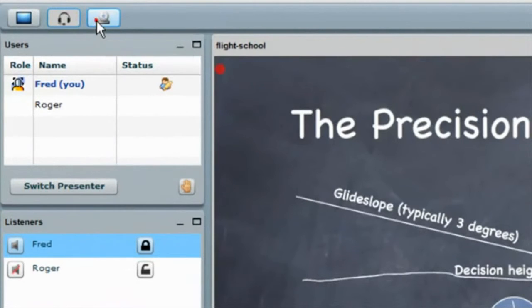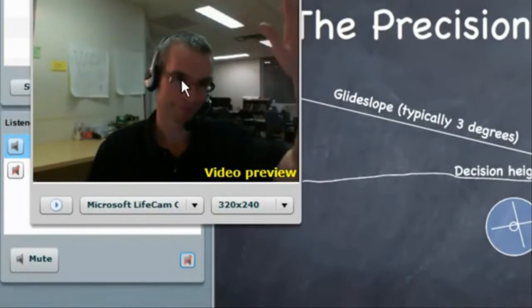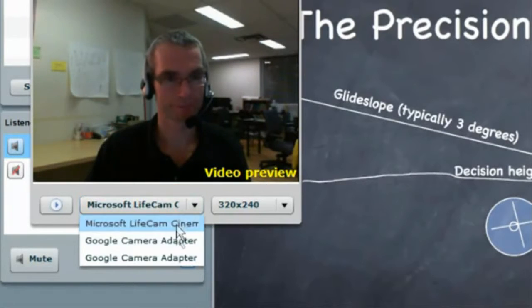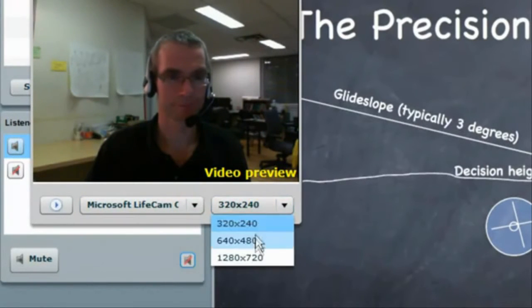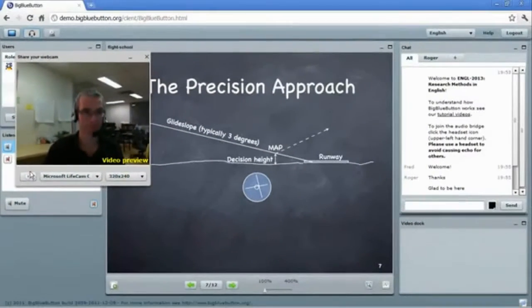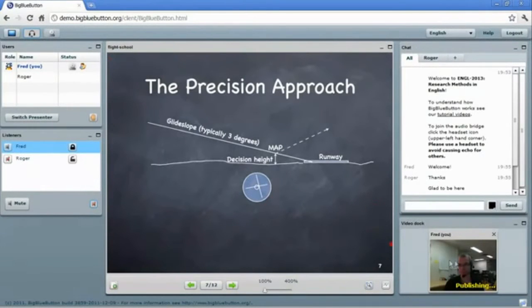Next, I'm going to share my webcam so that students can see me. Just click the webcam icon. I can choose a camera source. You can see the active camera source is working. And I can choose a different style, size, but I'll leave it as the default. I click play, and I'm now publishing the webcam to everybody.